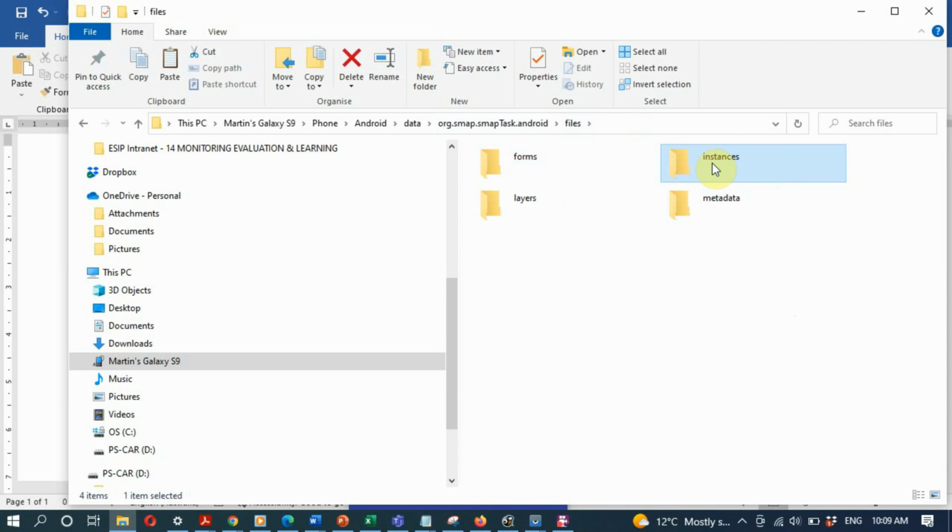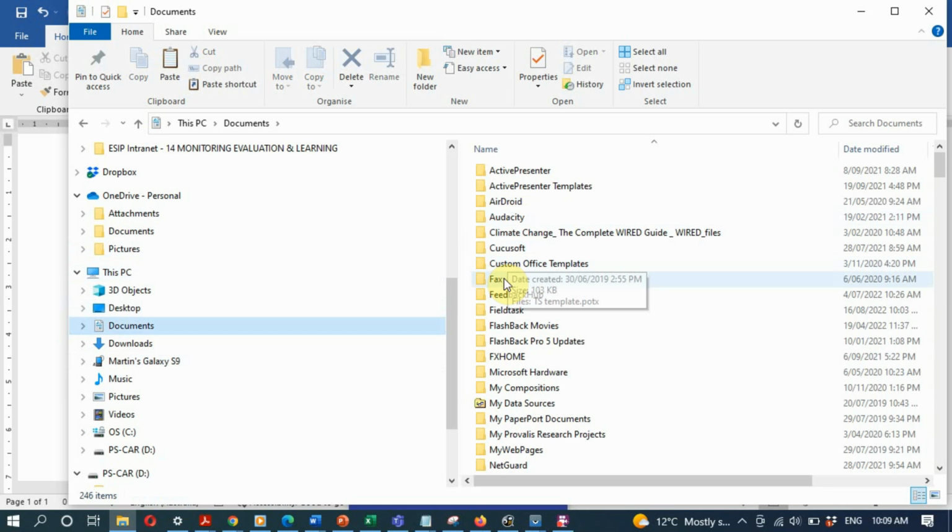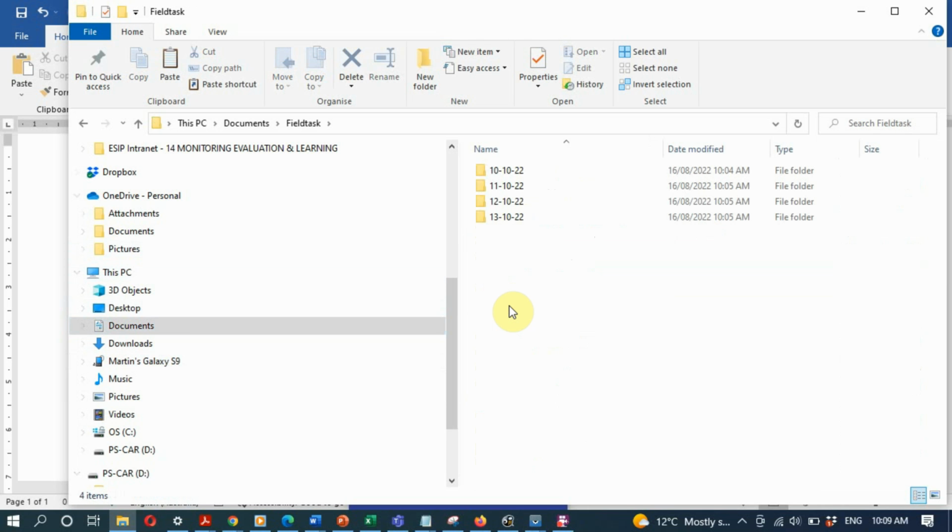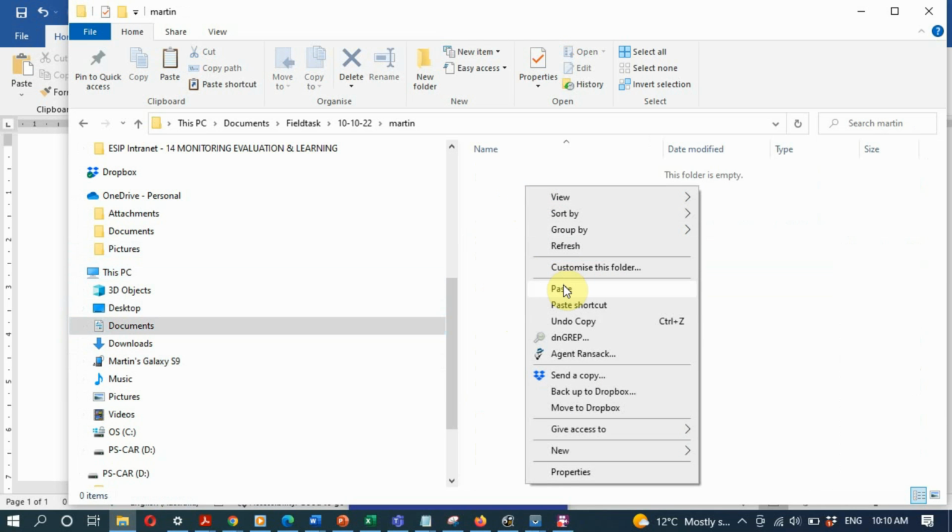Right, so now I've got everything I need to back up all the Fieldtask data that's been submitted on this phone. I'm now going to go back to the folder structure we created earlier. Now, if you remember, I created it under the Documents folder, under Fieldtask, and then let's imagine that today's date is the 10th of the 10th, and I'm going to open the Martin folder. I'm going to right click in this white space, and I'm going to select Paste.